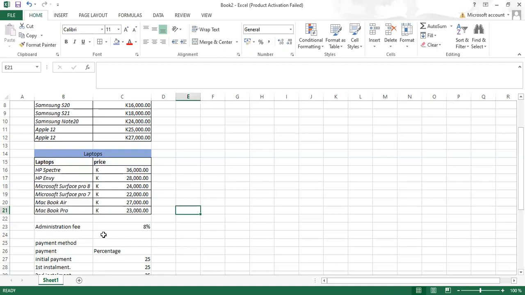We have defined the administration fee. We'll also have something here. Also make this one bold. Okay, this one is also a header.